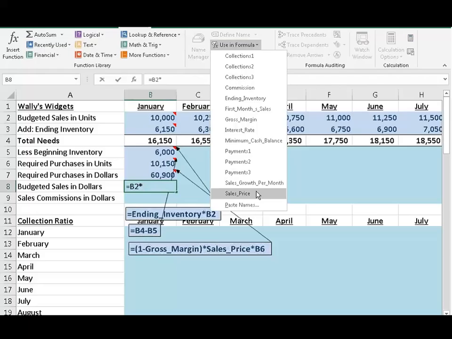There doesn't have to be any rhyme or reason, doesn't have to be the first part of the formula. You can just insert names just as you would insert cell references. In fact, these are cell references. They just point back to that specific spot. Another thing that using range names does for us is we don't have to worry about those pesky dollar signs.